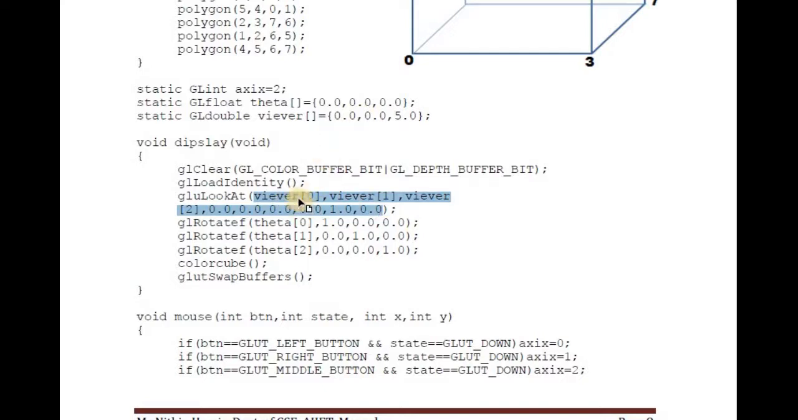So if you look at this now, the first 3 positions are the camera position: viewer 0, 1, 2. Viewer 0 means here that the x value is 0. The second one, y value, is also 0, and the third one is the z value. So the z value is 5, it is given.